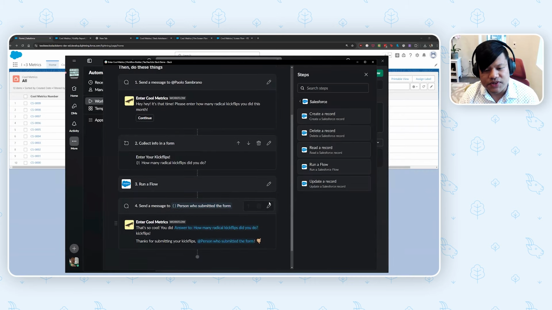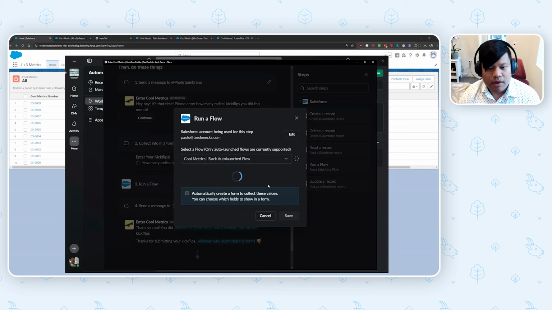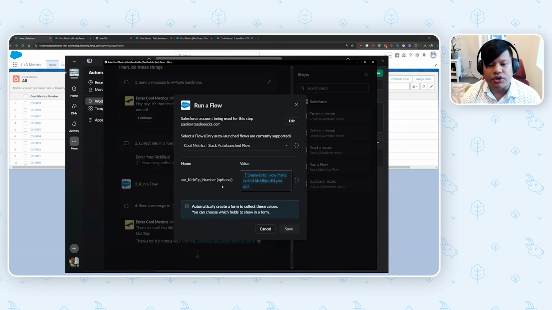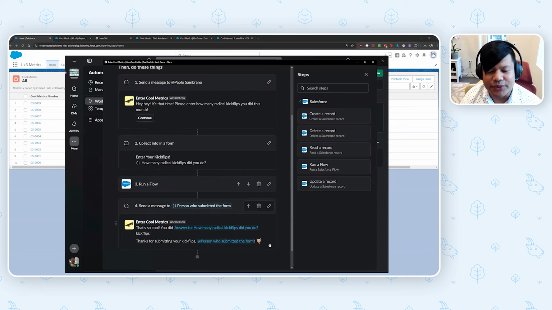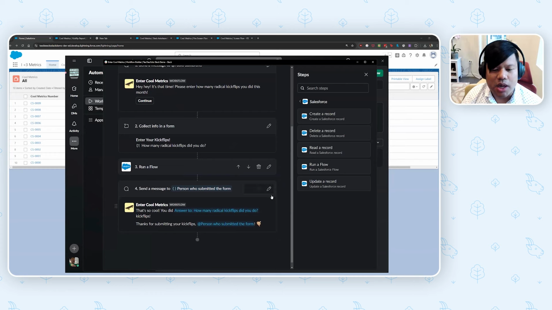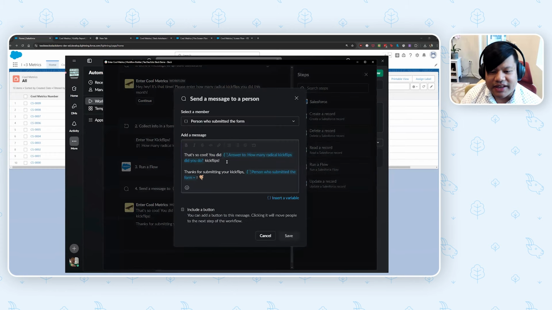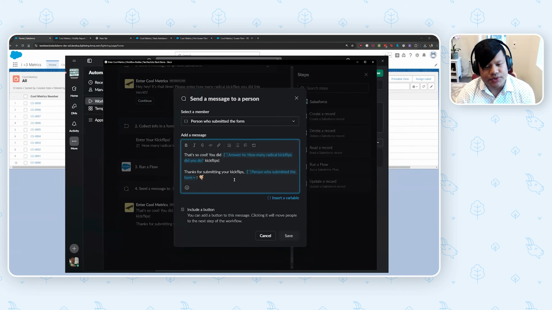Now, third step, we're going to run a flow. You can see to your right, lots of things you can do. You can use an autolaunched flow that you build in your Salesforce instance to fire, and we can move that variable in. I'll get to that flow in a second. And then lastly, this is a confirmation message. I kind of like the cheeky touch: I'm just going to return the value that you came back to me with, and the person who submitted it. It's really fun.